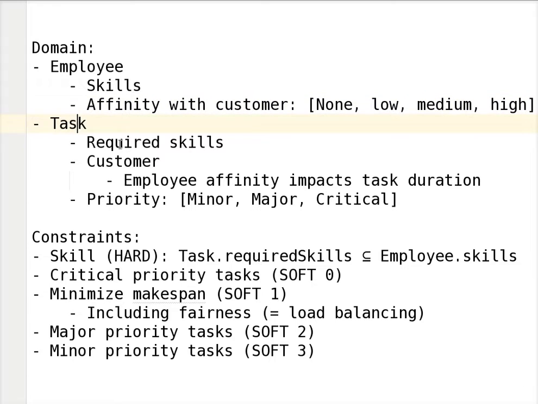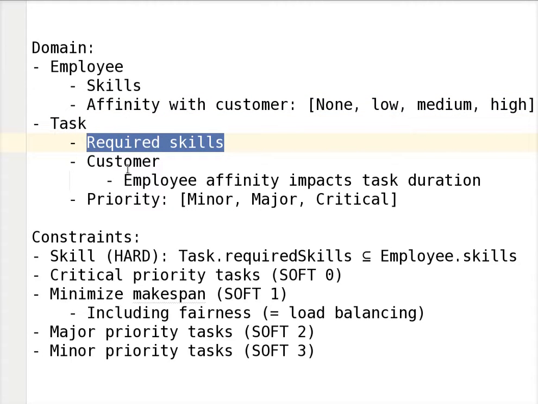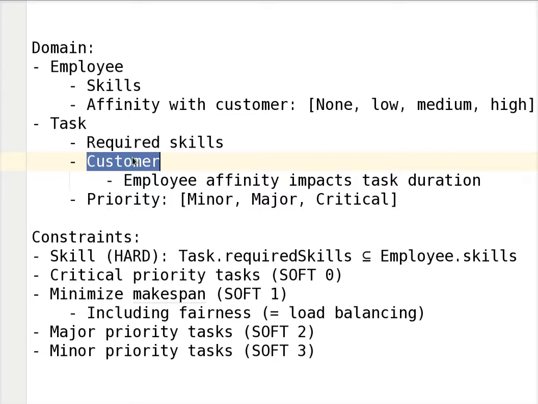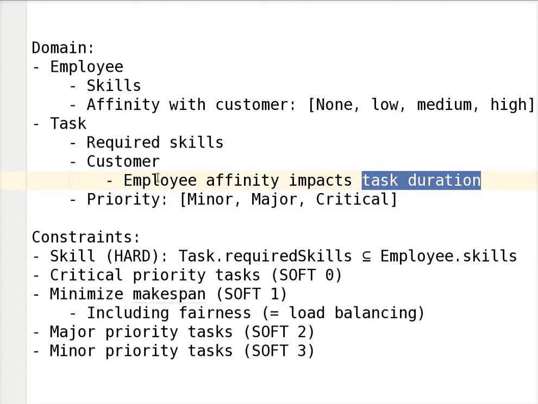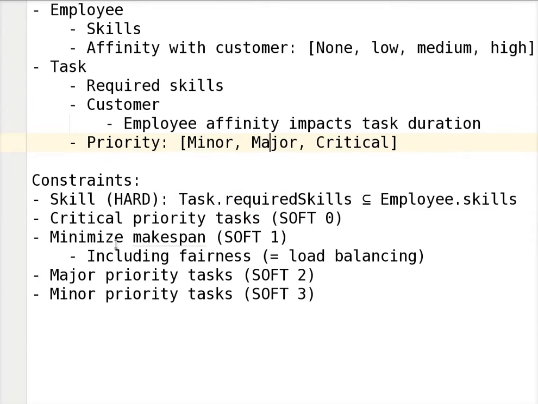And then we have a task which requires a number of skills, which has a customer, and of course that customer will affect how fast the employee is able to perform that task. So it impacts the task duration. And also we have a priority, major, minor, or critical, right?